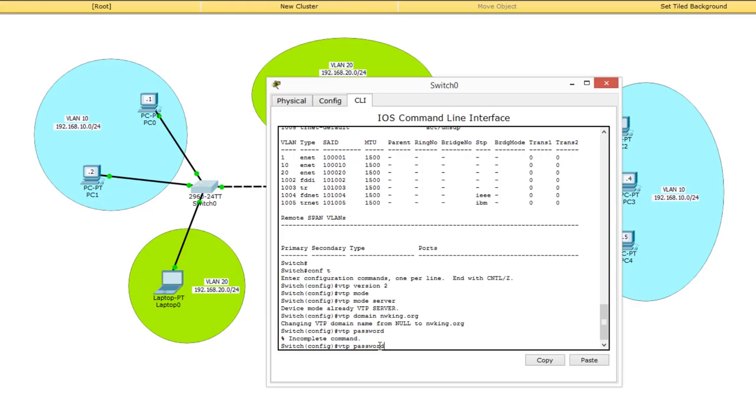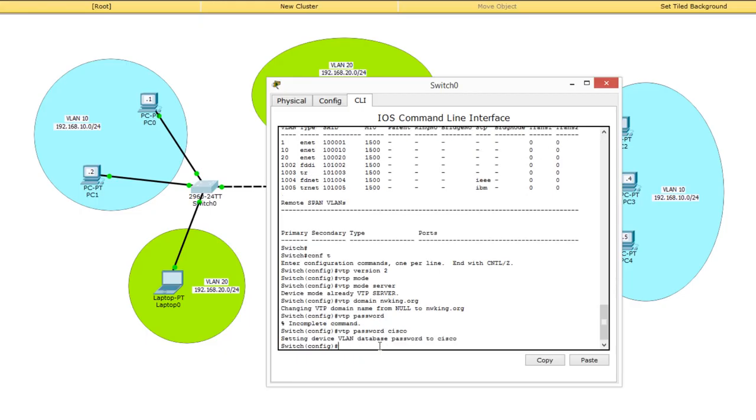To prevent that, you can give a password. So I can say VTP password Cisco, right? Now the VTP password has been set to Cisco, and this will replicate only if the password matches. So if you get a VTP advertisement without the password, or maybe with a wrong password, it is not going to update the VLAN database. So that's a protection you have. So we have done what you have to do here.